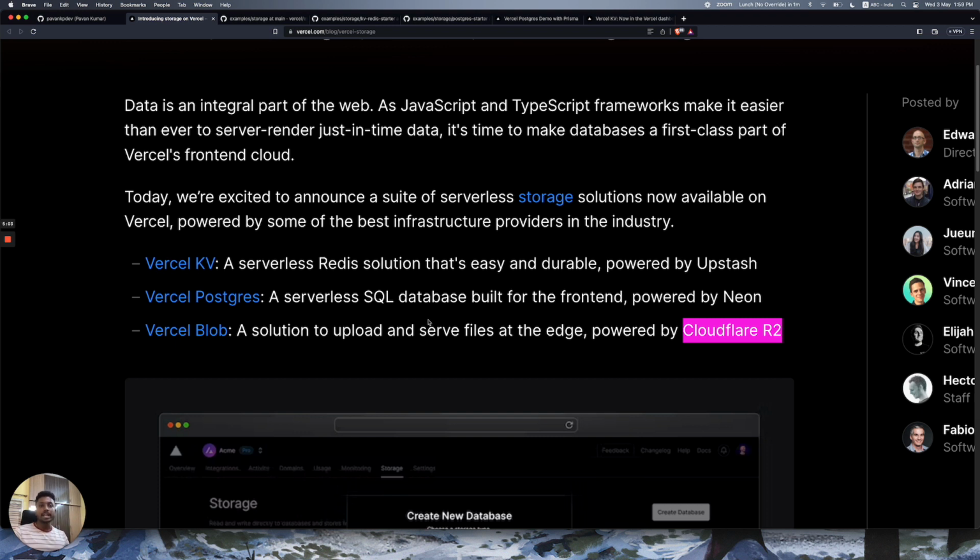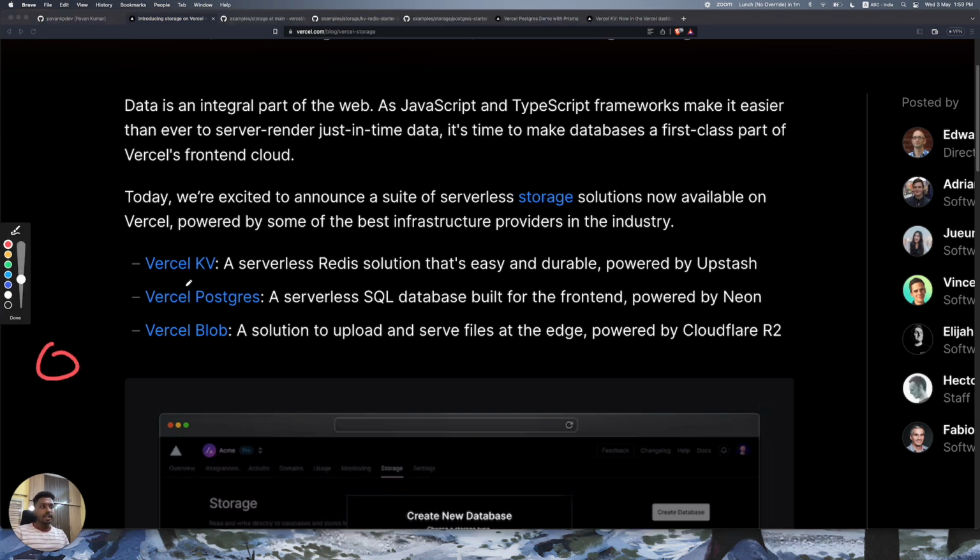If you don't know what edge is, don't worry, I'll make another video about it. But right now, just imagine this. When I say edge, it is pretty near to your application server or pretty near to your user. So if your user is here, then the edge would be here, so they can easily request it. Something like that. All right.